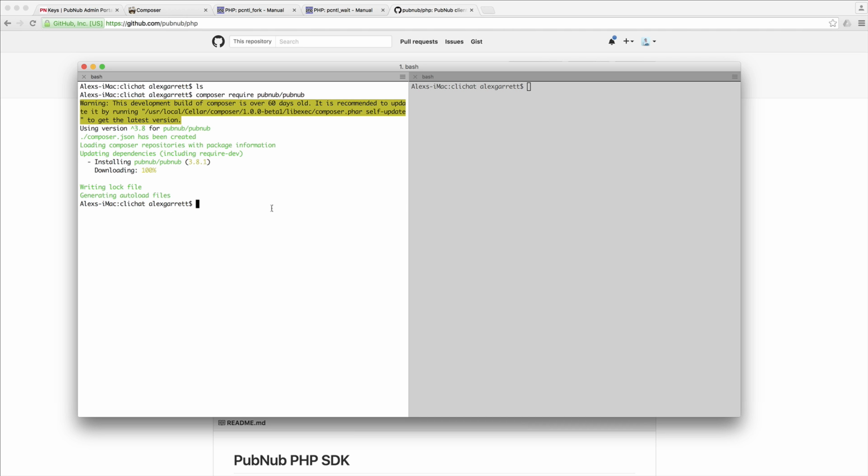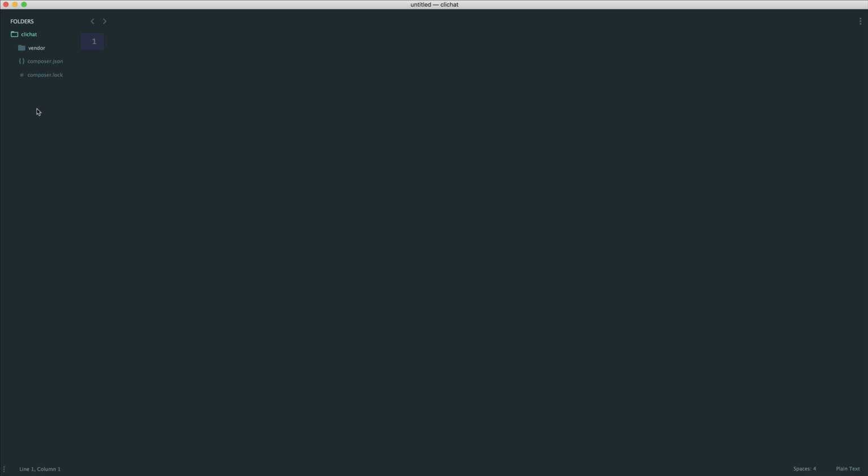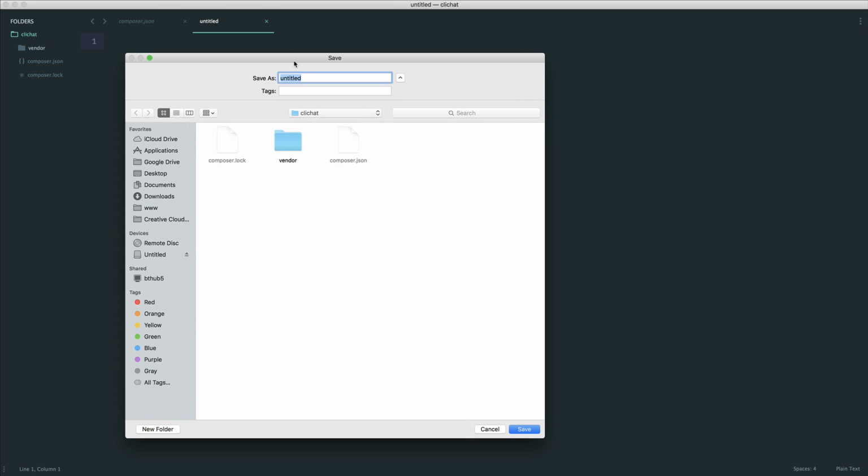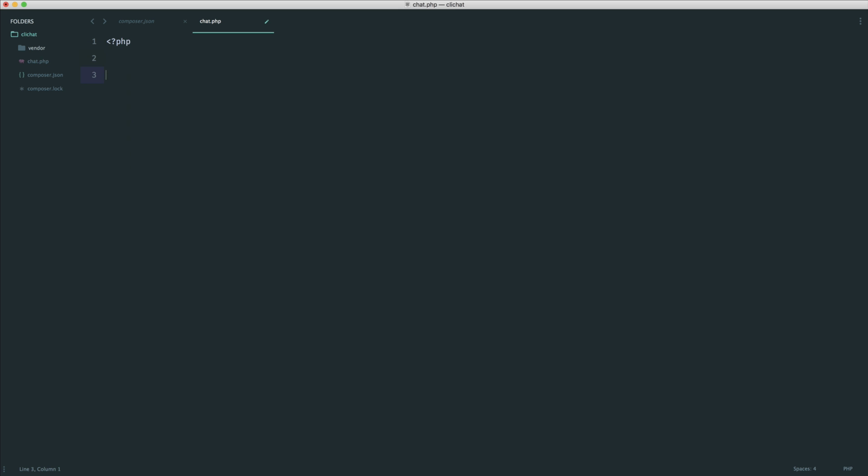Okay, so now that this is done, we need to create our chat file. You can see here that we've got a composer.json file with the PubNub package in there and the version. We have a composer.lock file, and we have our autoload that we can go ahead and pull in. So I'm going to create a new file. We only need one file for this entire thing, and I'm just going to call this chat.php.